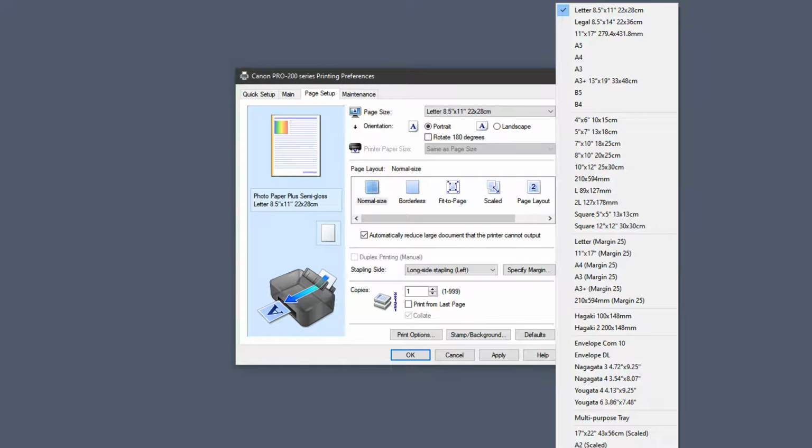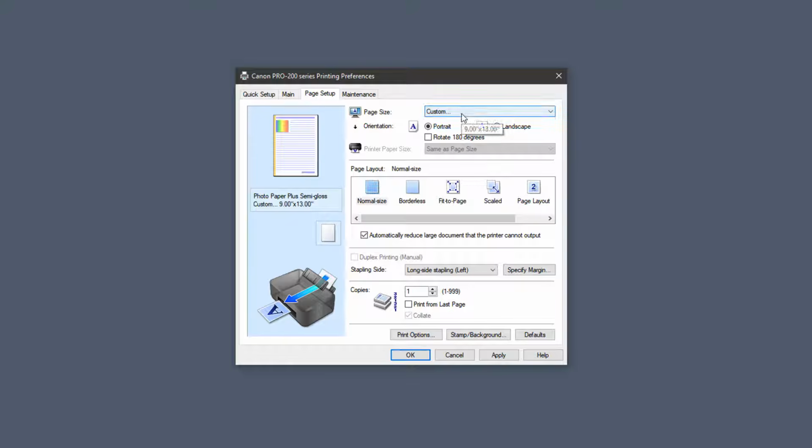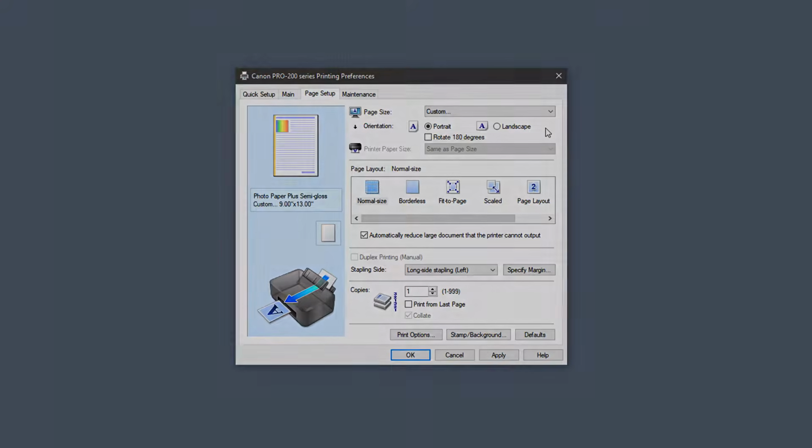Finally, Canon does not allow you to save custom sizes for future use. The next time you make a print, the printer will have lost the custom size information and you'll need to define it again. Make this a checklist item if you're going to use custom sizes on a regular basis.